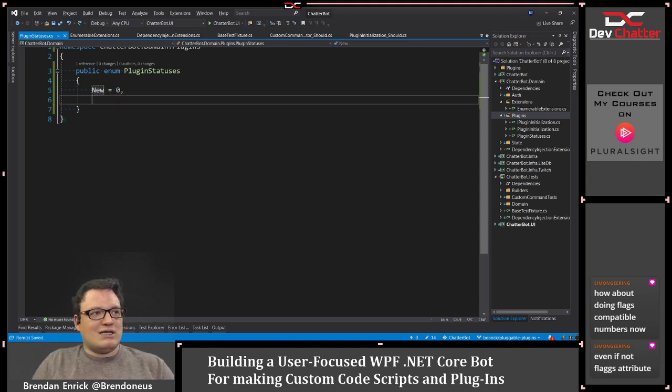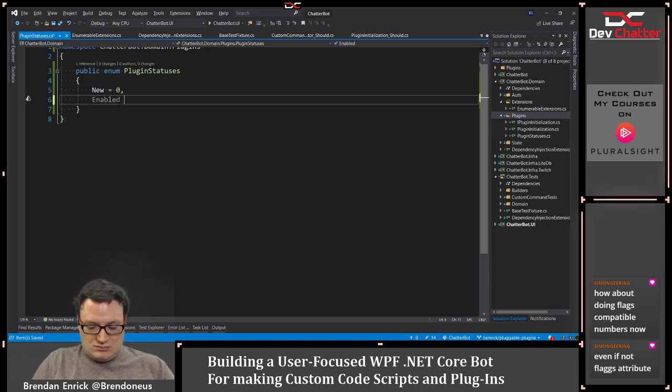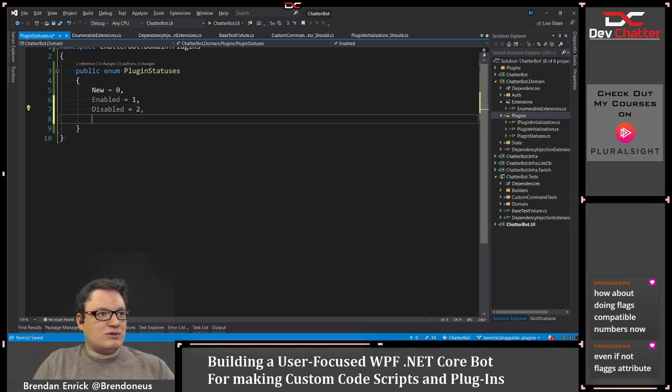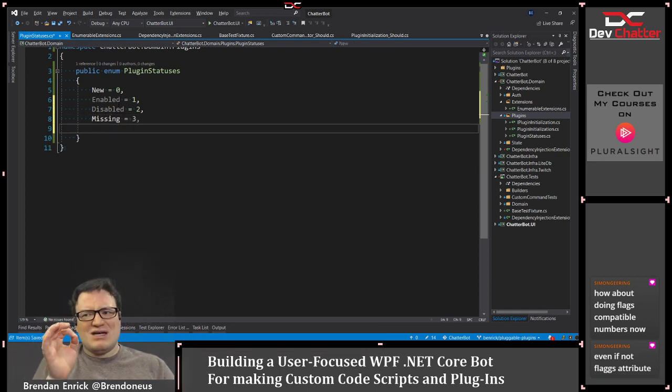So New, and then we'll have Enabled equals 1, Disabled equals 2, Missing equals 3. I think missing is significant because missing is different from there's something wrong with it. This is, it's straight up not there.